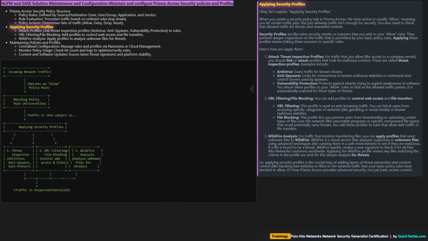Applying security profiles. Let's explain applying security profiles. When you create a security policy rule in Prisma Access, the main action is usually allow, meaning you let certain traffic pass. But just allowing traffic isn't enough for security. You also need to check that allowed traffic for threats and unwanted content.